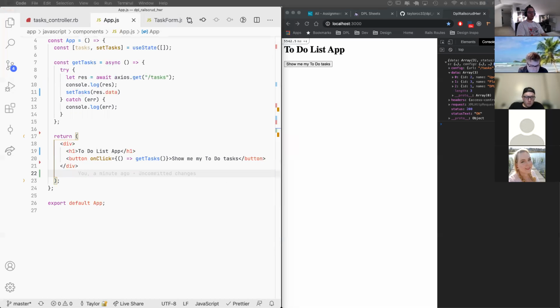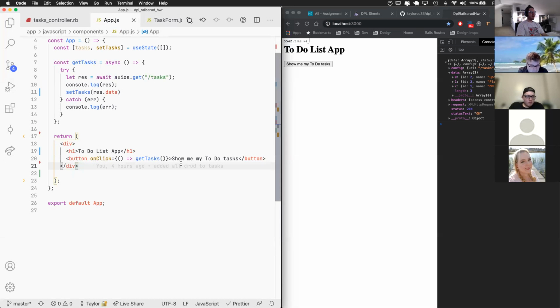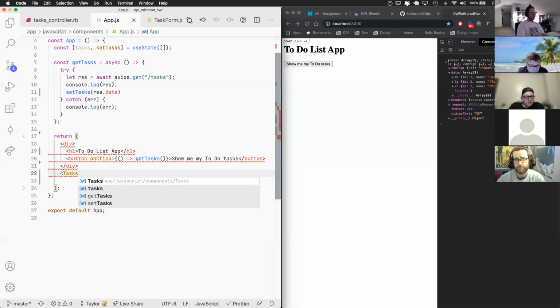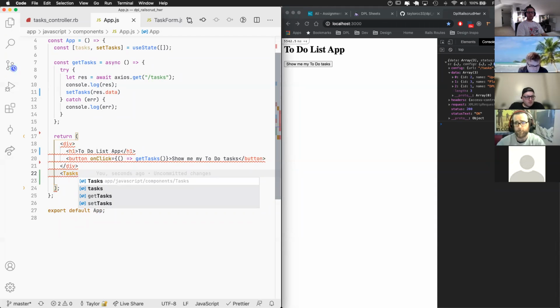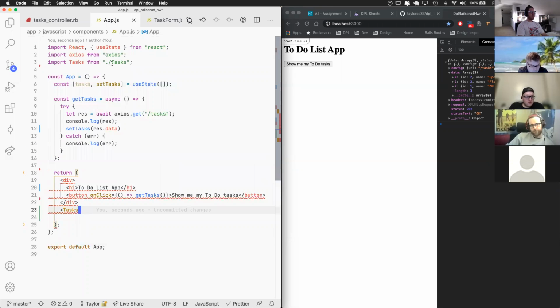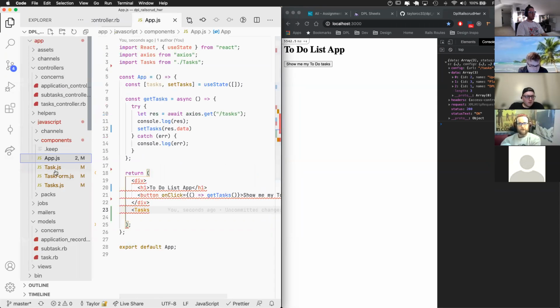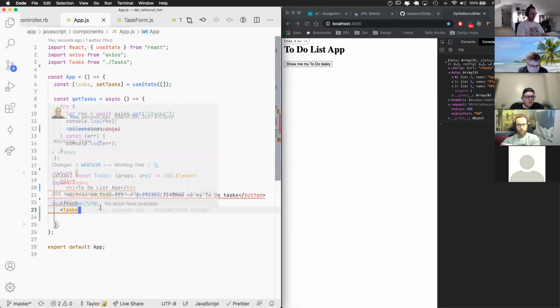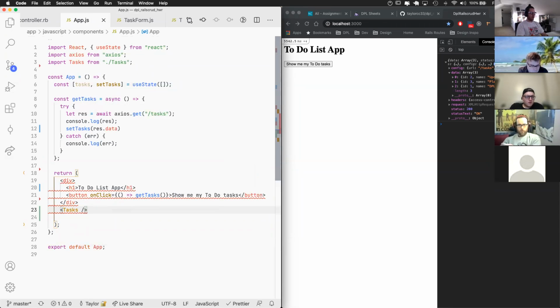Now, we want to take this tasks.js component and render it inside of our app.js. So the way to do that is after this to-do list app and after this show me my to-do tasks, we are going to import our tasks component that we just created. So I hit tab, it automatically imports it from the file structure over here. And I'm just going to close that out.